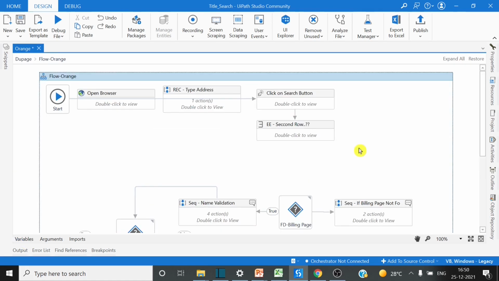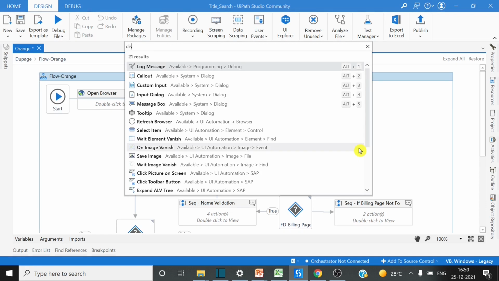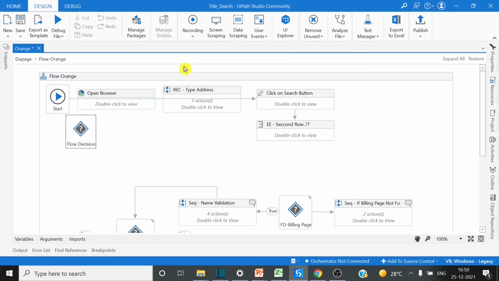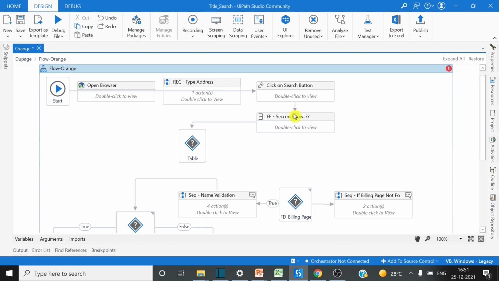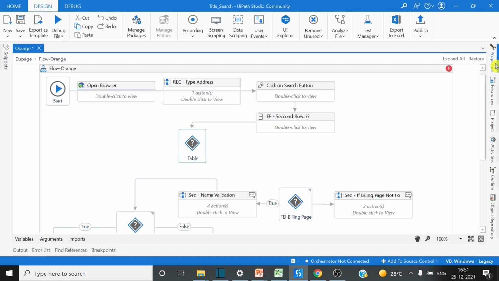Okay, after that we have to get one decision box. Flow decision. So this is how you can search. In flow decision, what we can do is check like if, rename the flow decision table, and then we can use the same variable which we have just renamed. Get the table page visible. So go to properties.